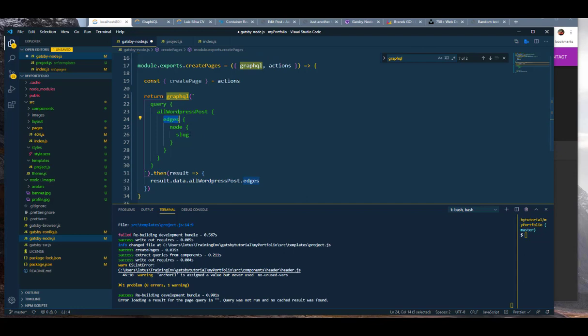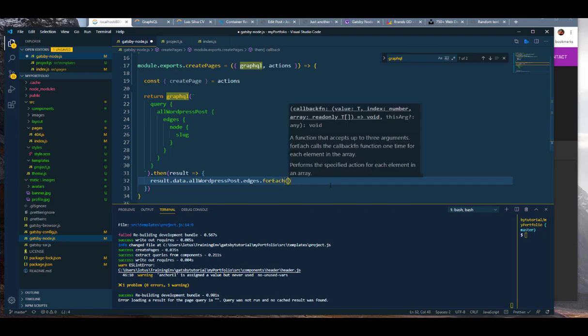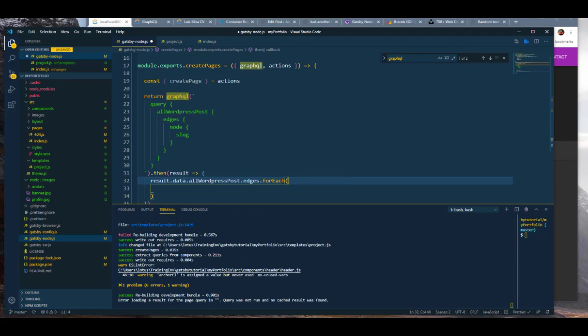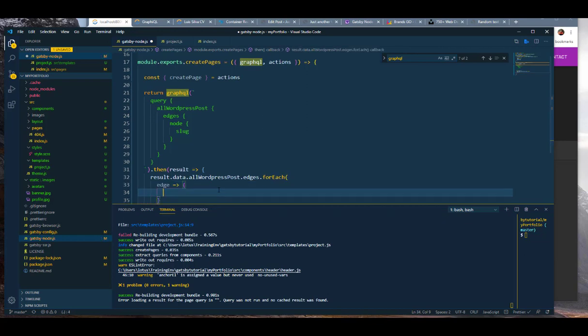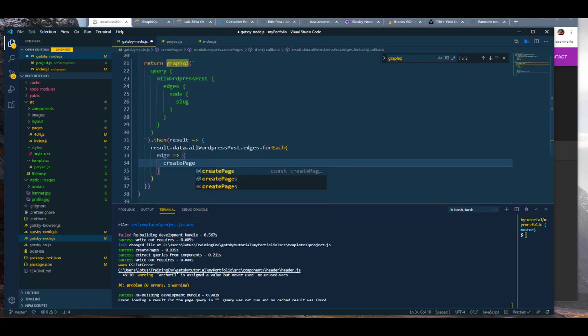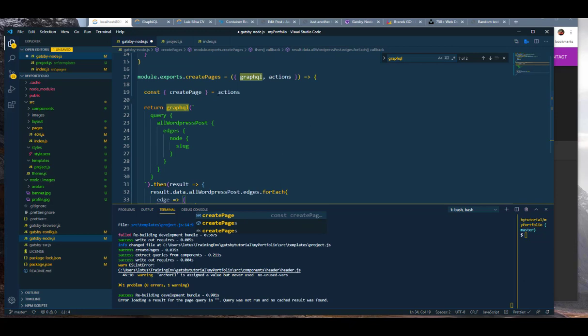Okay, and then we're here. So now what we need to do is that for each of these nodes, we need to create a page. So exactly like I said, forEach, and that is an actual method that you can use. In that forEach, we're gonna create one edge for each one, and then we're gonna use a fat arrow in here as well. And then in there, we're gonna bring this createPage action. So for each edge, create this action.